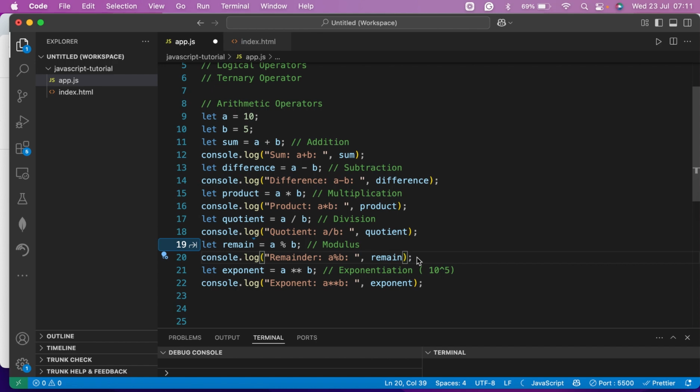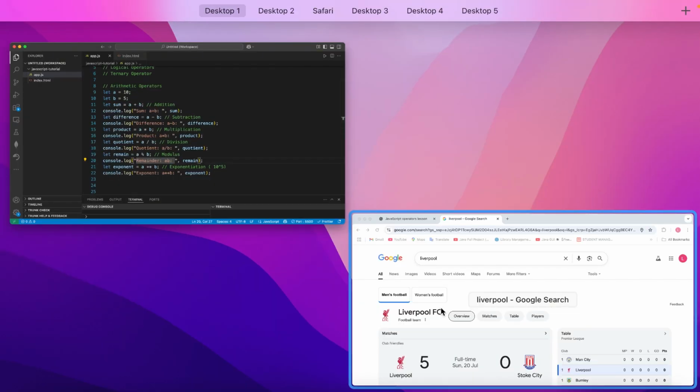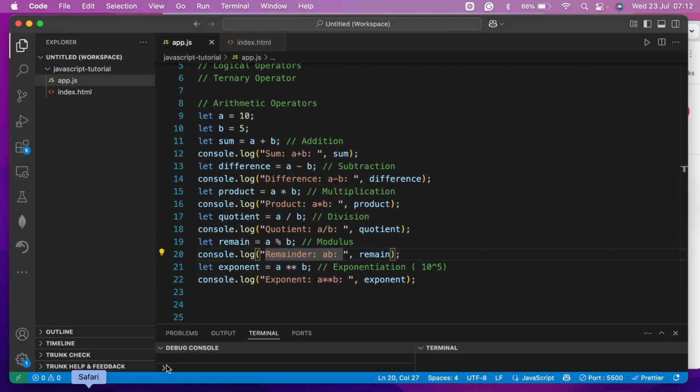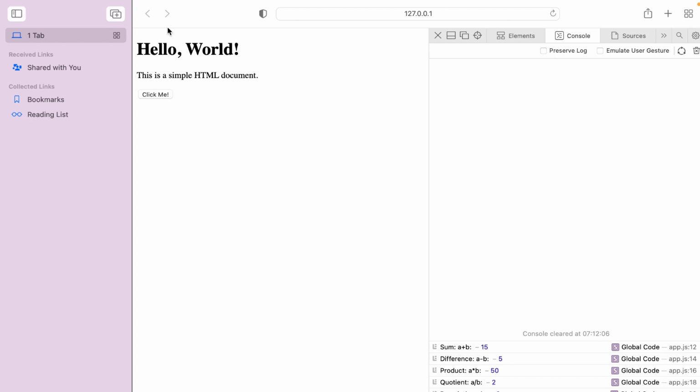Console.log a. Let's remove this. Okay, let's remove that. So let's look for the remainder. Now if I refresh, you will see I get 0, right?